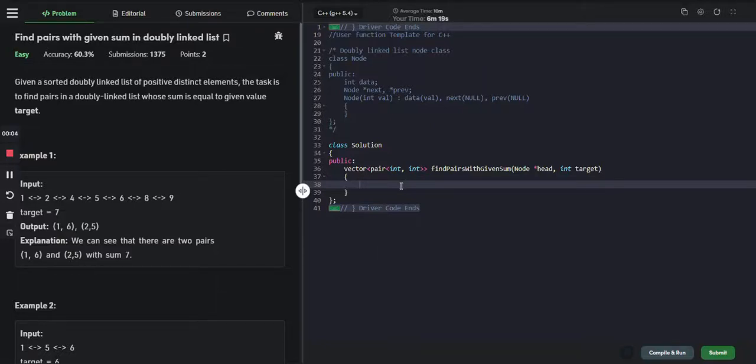So let's get started with today's problem of the day. Today's problem of the day is find pairs with given sum in a doubly linked list. We are given a sorted doubly linked list of positive distinct integers. Our task is to find pairs in the doubly linked list whose sum is equal to a given value target.